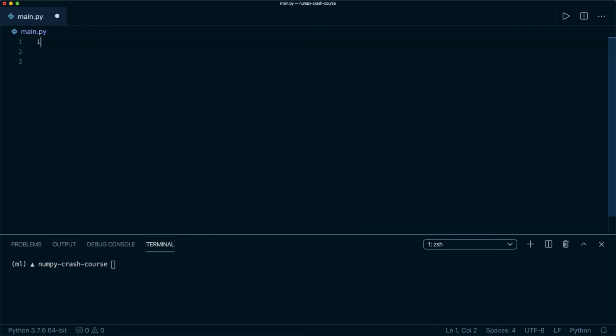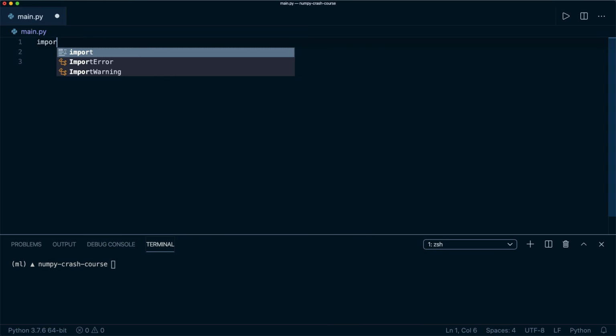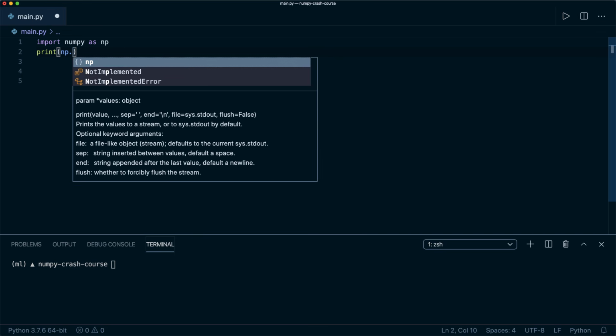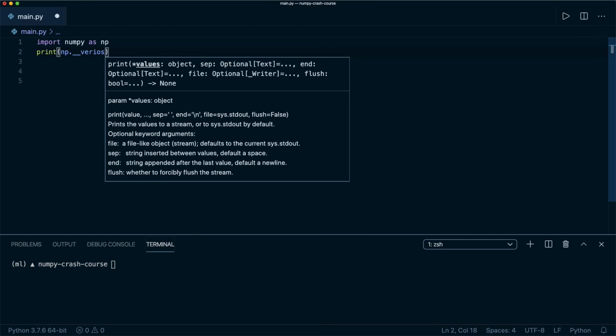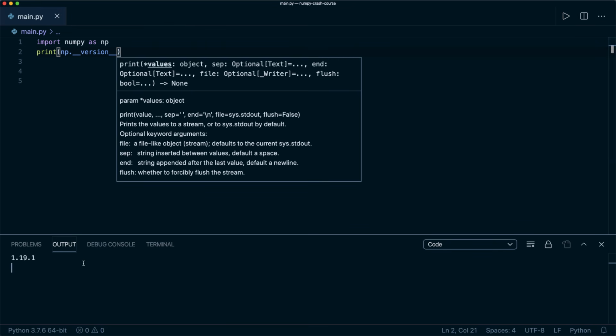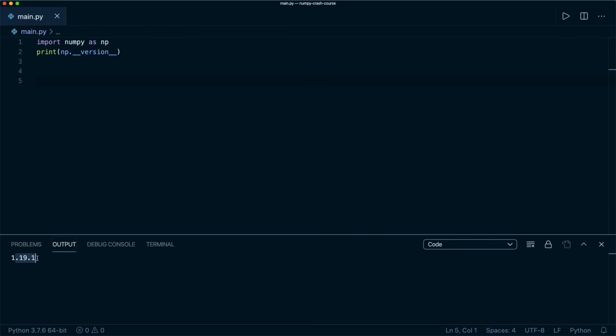Now let's go to the code. So the first thing we want to do is to, of course, import NumPy, and we say import numpy as np. This is just a convention, how I think everybody is importing it. And now the first thing that we can do is to check the version. So we can print numpy.__version__. And now if we run this, then we see 1.19.1. This is at the time of this video the latest version of NumPy.